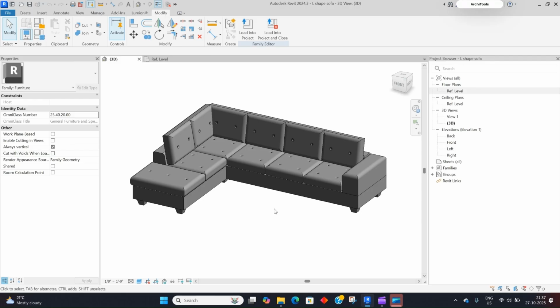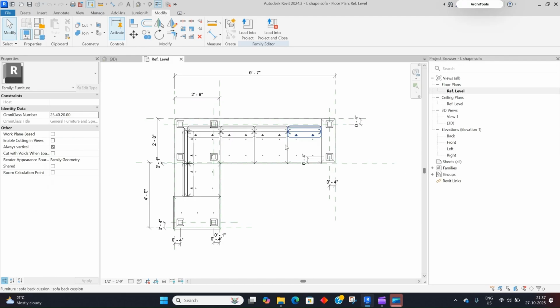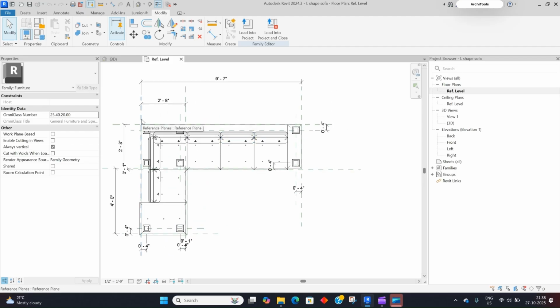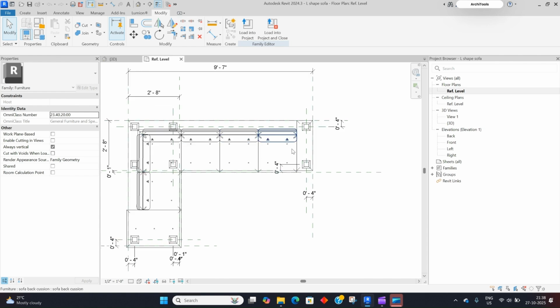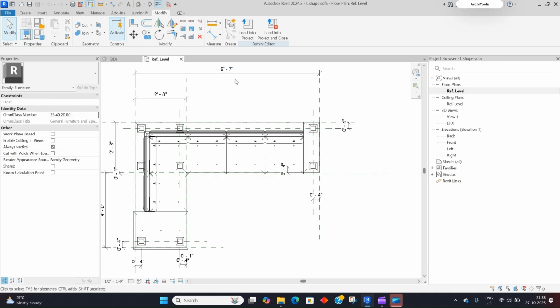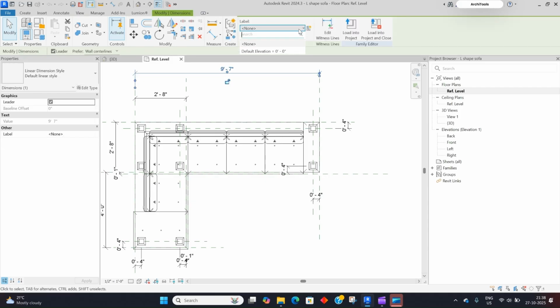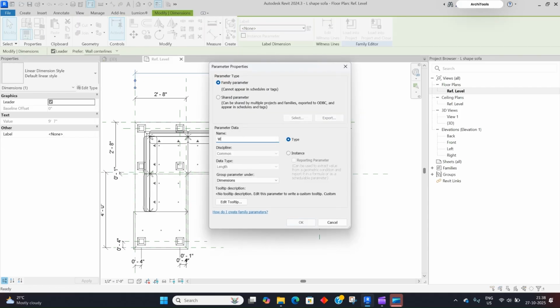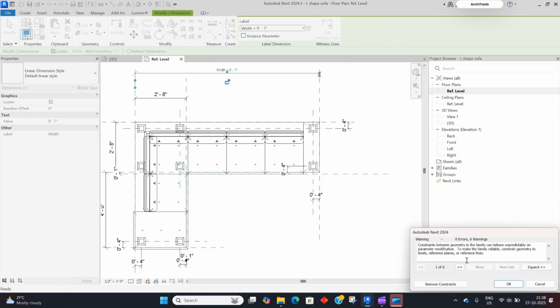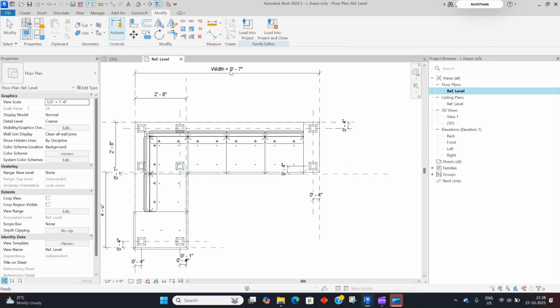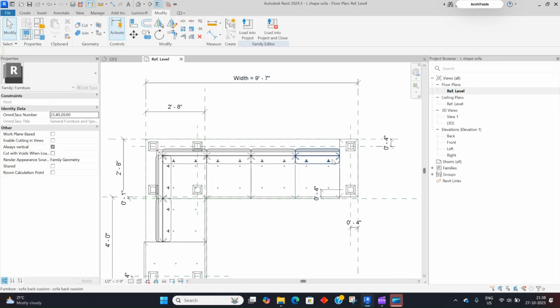After I have done all the modeling for the sofa, now I'll try to provide the parameters for the number of seats in the sofa. I have one instance or type parameter for this part over here. This part will be fixed and the number of seats will increase or decrease from here on. So first of all, I will provide a parameter to this and name it width. It's telling me of the constraints I have to remove. I have to remove the constraints in order for this parameter to work.